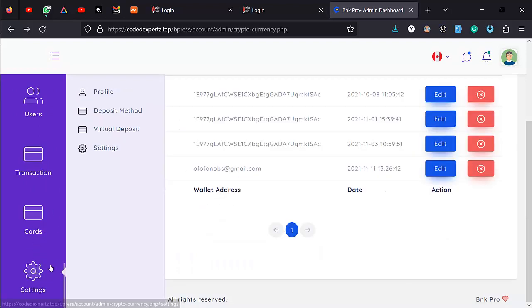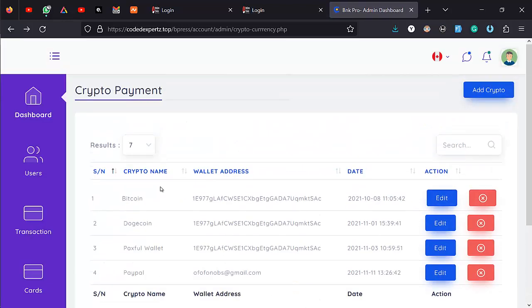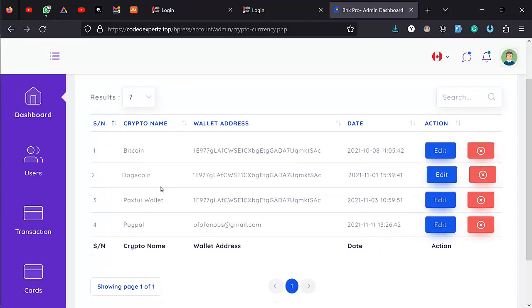Okay, I'm going to show you the deposit method. This deposit method allows the admin to add whatever currency he wants the user to make payment with. I told you on the user side, when we were checking out online deposits, I showed you how the user could make deposits with cryptocurrency. The admin can set up the different cryptocurrencies that he wants the user to be able to use. Now I've set up Bitcoin, Dogecoin, Paxful wallet and PayPal.